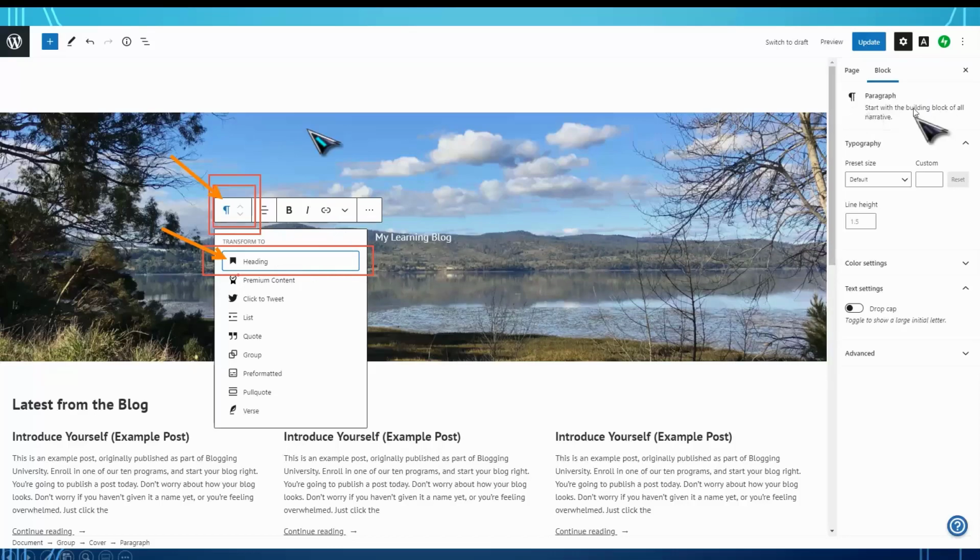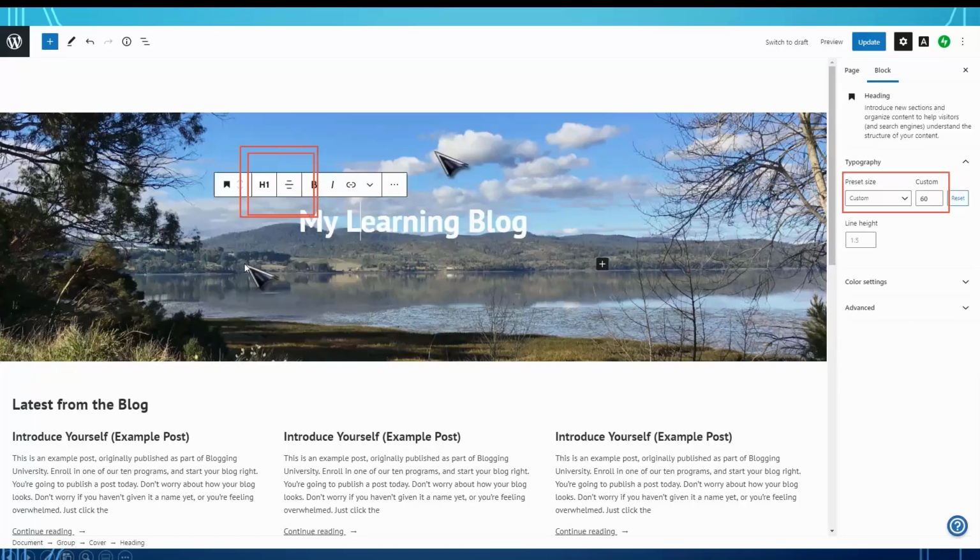You see it says paragraph here. So this is a paragraph block. I'm going to change it into a heading block. So I click on the paragraph block, and here is the paragraph. I click on that symbol and it gives me transform to, so I can transform it into all sorts of things. I'm going to transform it to a heading. So I click on heading.